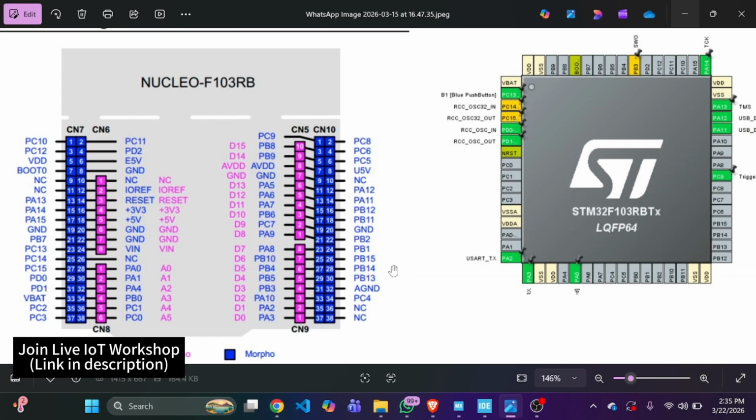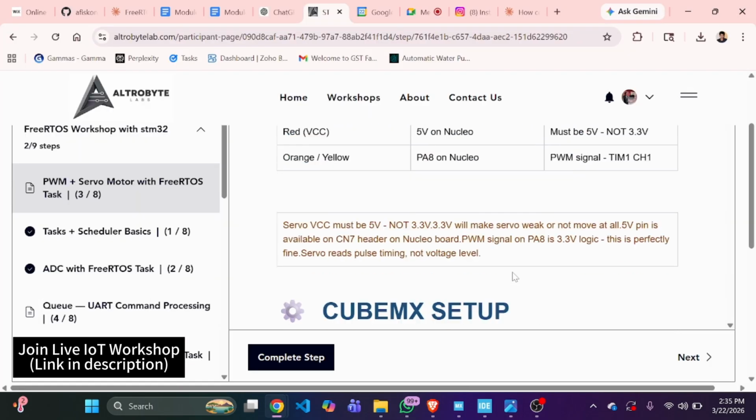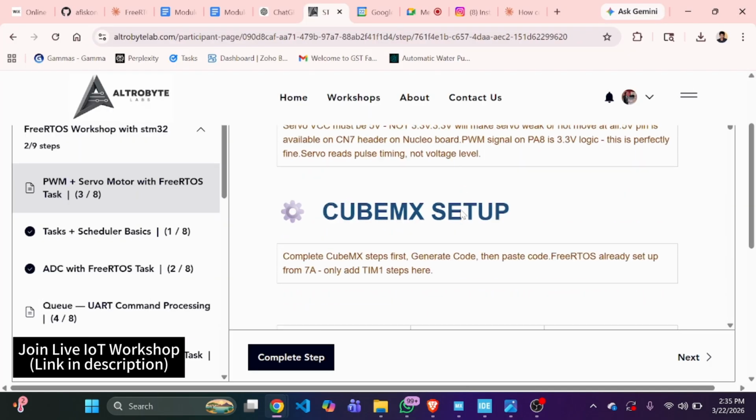You can see in this image PA8, we can find it. Here it is, right? This pin number 23 is PA8. We can also connect on this Arduino header pin 8, right? You can connect PA8 here. You have to connect the motor on this number. Then servo VCC must be 5 volt, not 3.3.